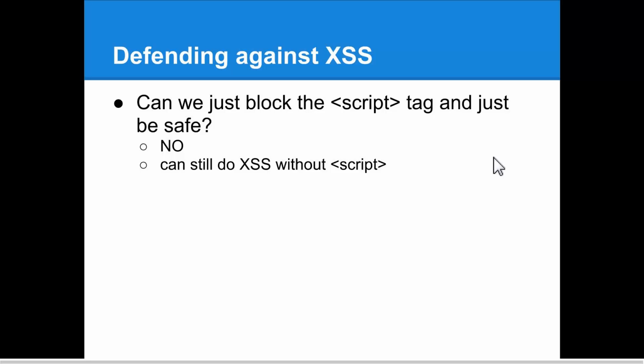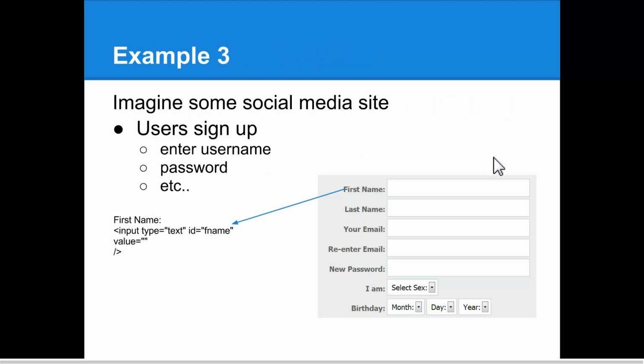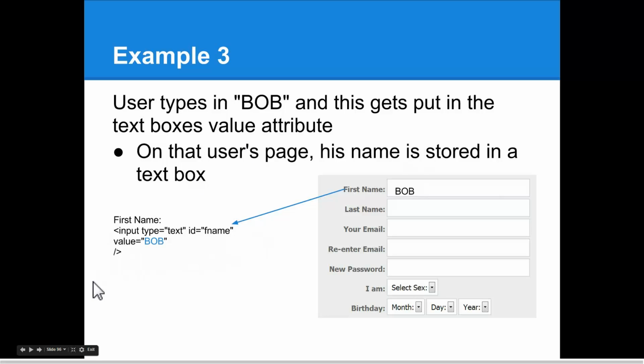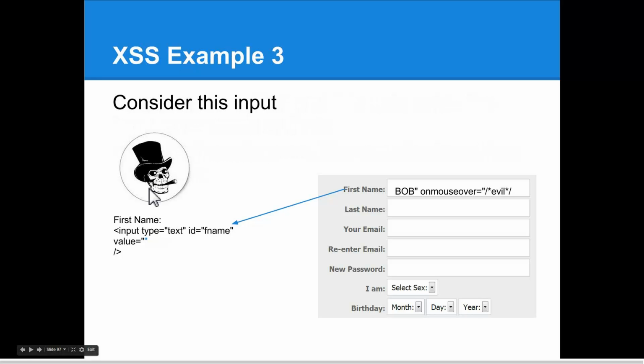So can we defend against this by just blocking the script HTML tag to be safe? The answer is no. You can still do cross-site scripting without the script tag. So the third example here is, say you have a social media website and you have this form to sign up. So there's first name, last name, etc. And essentially the code that handles this is input, the type here that's expected is text, the ID is fname, and the value is this. So when I type in Bob, Bob gets populated in here in the value, okay? So consider this input.